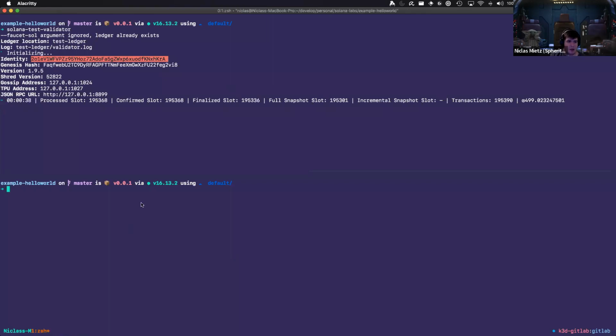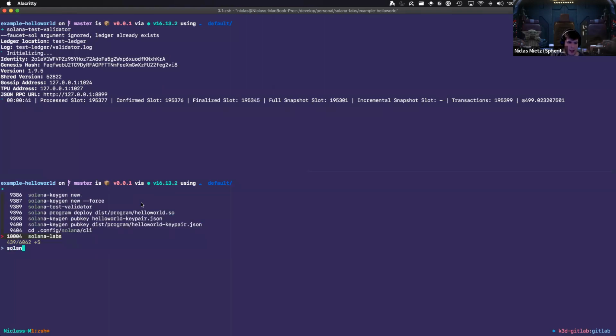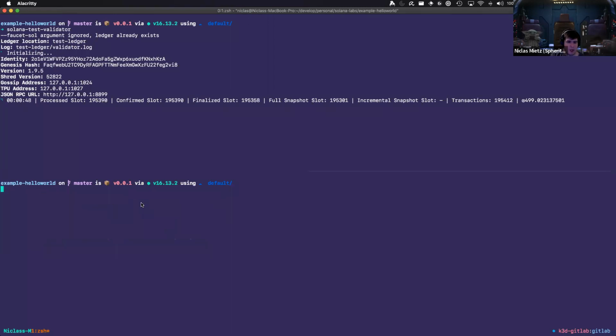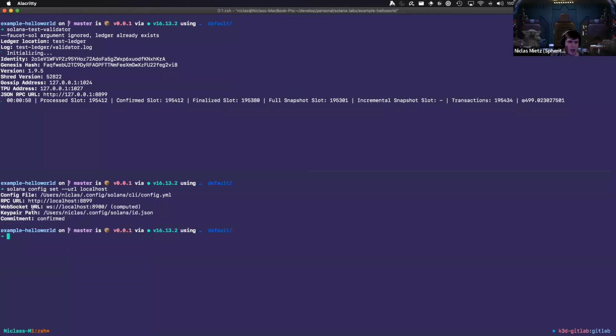Now we need to generate a public key. First of all, we need to connect to our chain. By default, Solana is connected to the devnet, but we want to use ours. For that, we can use Solana config. It will be connected.